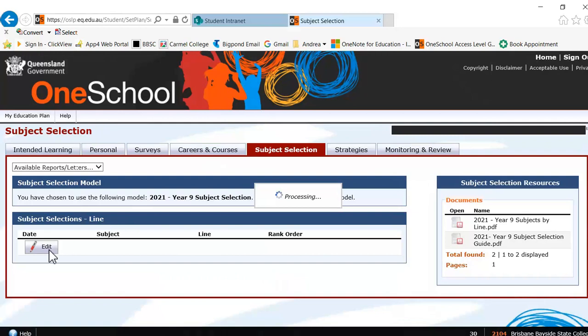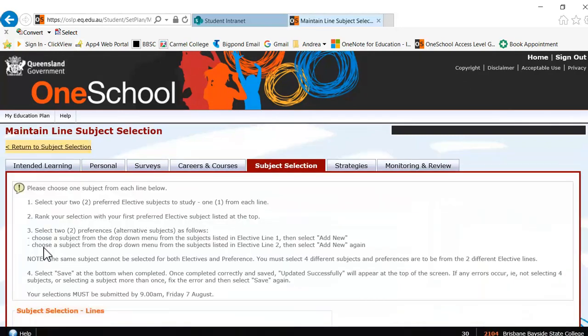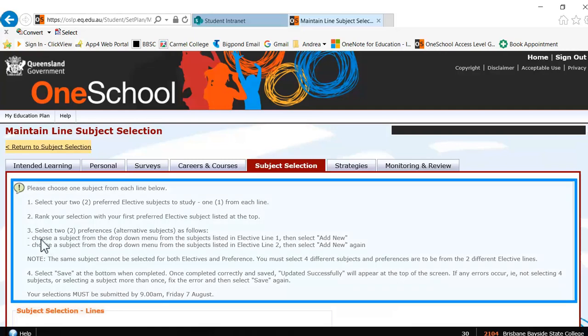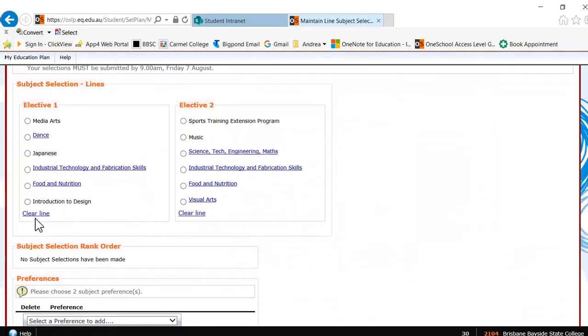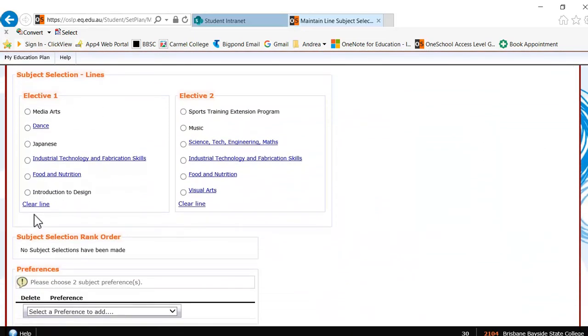Select Edit. This will open the subject selection screen. The instructions on how to perform the subject selection are listed at the top of the screen. You are to select one subject from each elective line. These are your main subjects you would like to study.